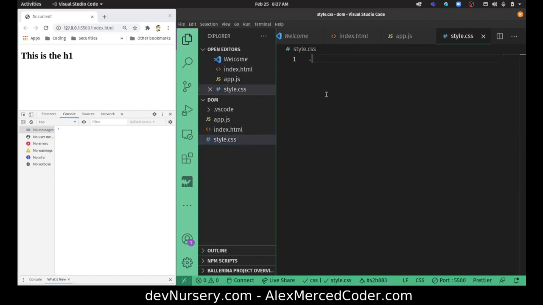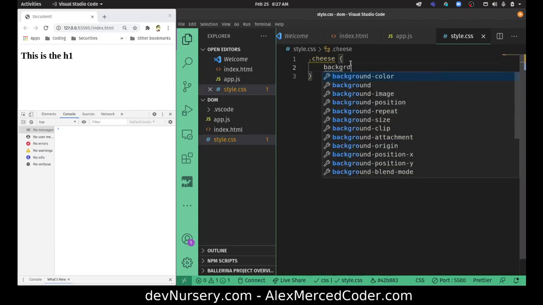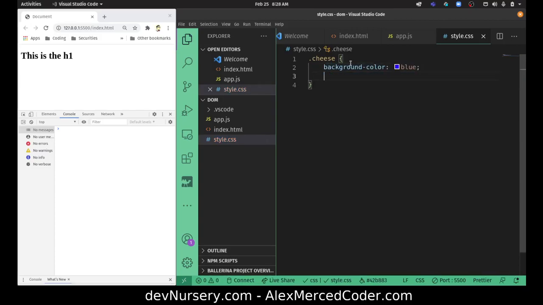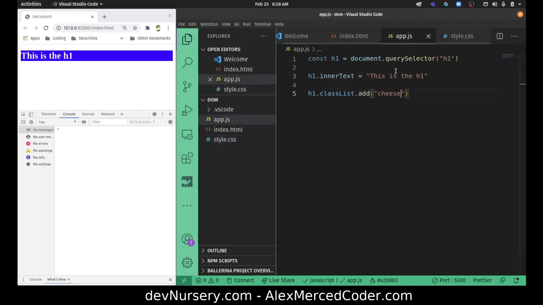And then I can define that cheese class, because again, I'm using CSS, so I'm using the CSS selector for class. And I can do the same thing. Background color blue, color white. Cool. And there you go. You styled the thing.